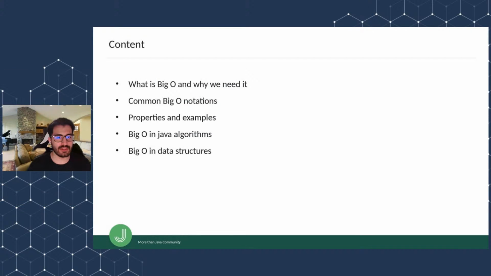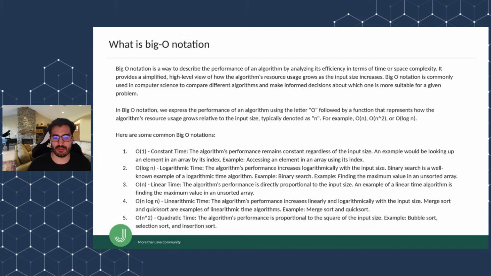So the content for this talk will be based on what is BigO and why we need it, common BigO notations, properties and examples, BigO in Java algorithms, and BigO in data structures. We'll have two breaks during the talk, one in the middle and one at the end, for asking questions. Okay, so what is BigO notation?